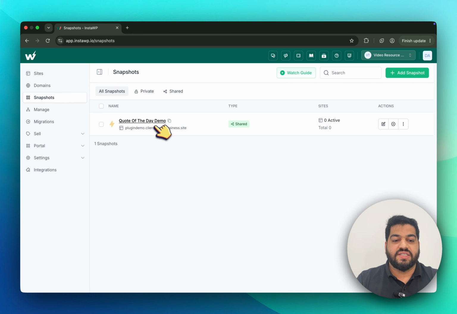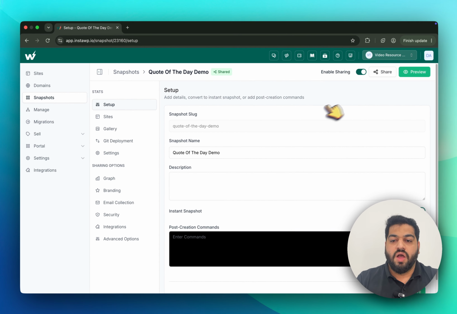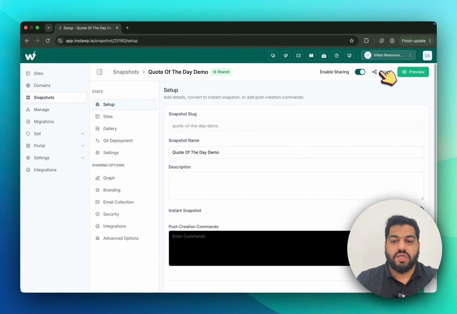Now what we're going to do is we're going to click this snapshot, and once we click this snapshot, on the top right corner here, you will see a share button, which will actually contain the link to your snapshot where your customers will be able to set up their demo sites from.